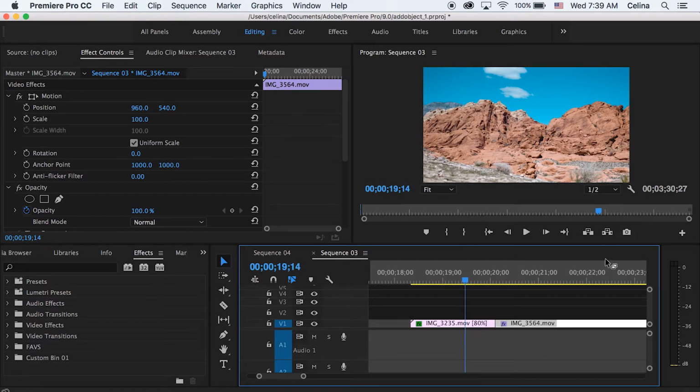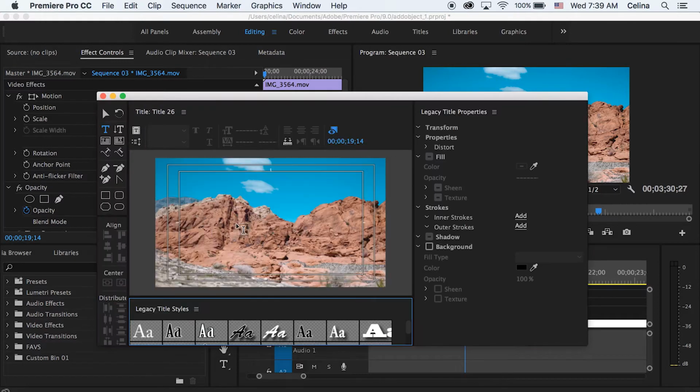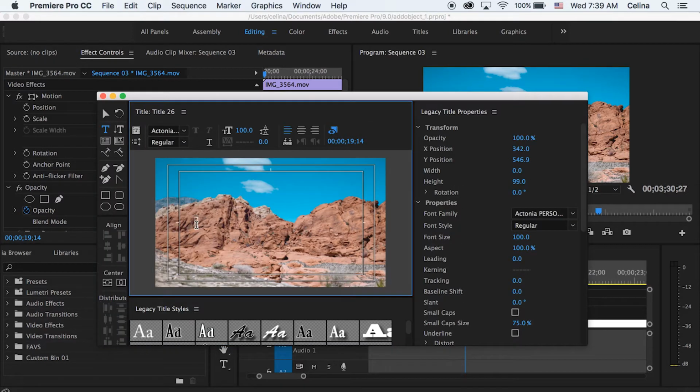So if you want to select a frame from your video, just go to that frame and then we're going to create a new title by clicking Command T. It asks me what I wanted to call it. I'm just going to leave it as that and then I'm going to press OK. And then the title window pops up. So now we could just type our text, and you can start with a bigger size. I'm just gonna call it YouTube thumbnail.